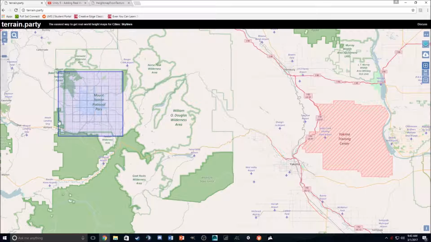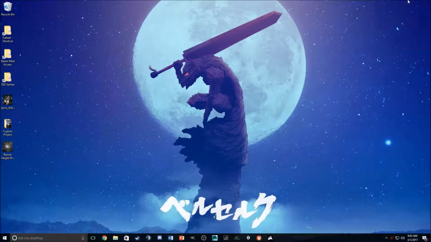I kept mine 30 kilometers. And once you have what you need, just hit the download button on the right hand corner and export it. Save it to whatever you want. While that's doing that, once it's done, you're going to want to pull the merged file. There's about 5 images that come out. You want the merged height map.